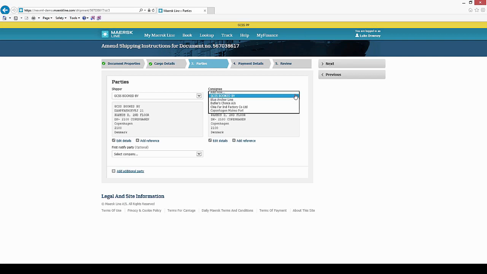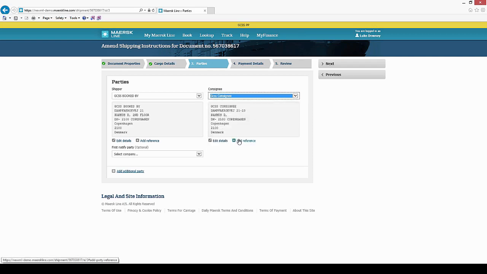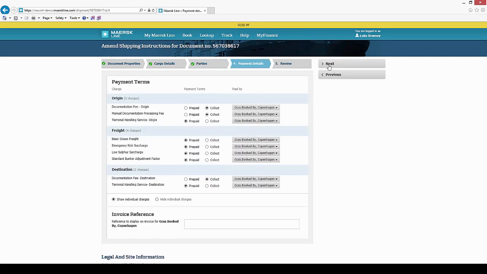You can edit details, add additional party, and add reference to each party by selecting the appropriate options provided on this page. Once you have reviewed the information updated on page 3, click on Next in order to proceed to page 4.